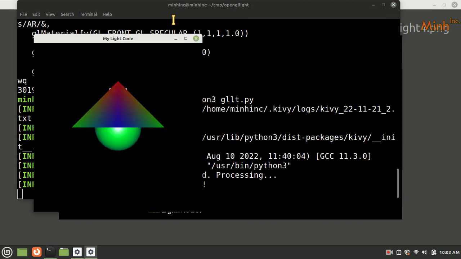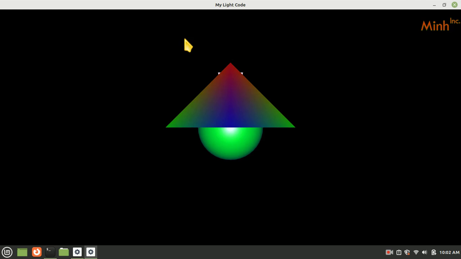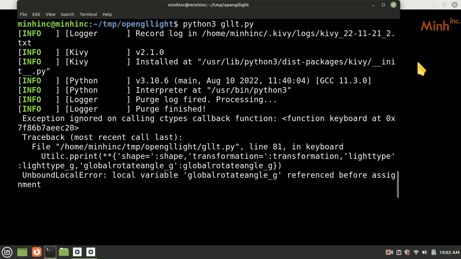Okay, we are getting all the steps. So I can print what my state is. I pressed V, and V is giving an error: local variable global rotate angle G referenced before assignment.